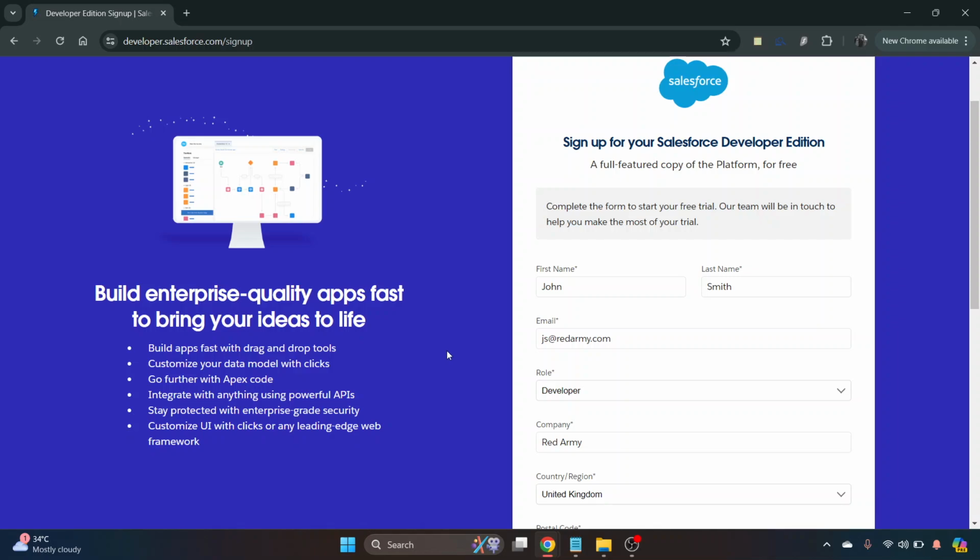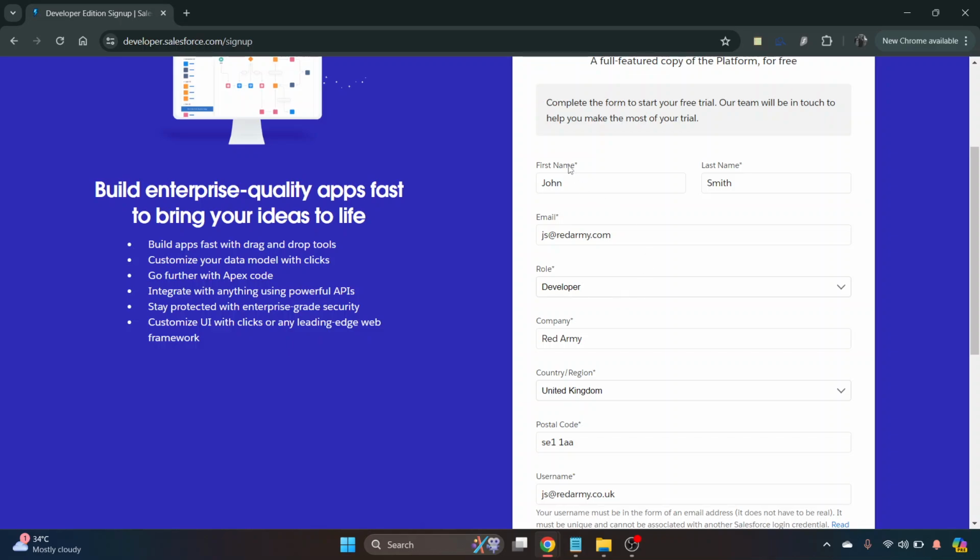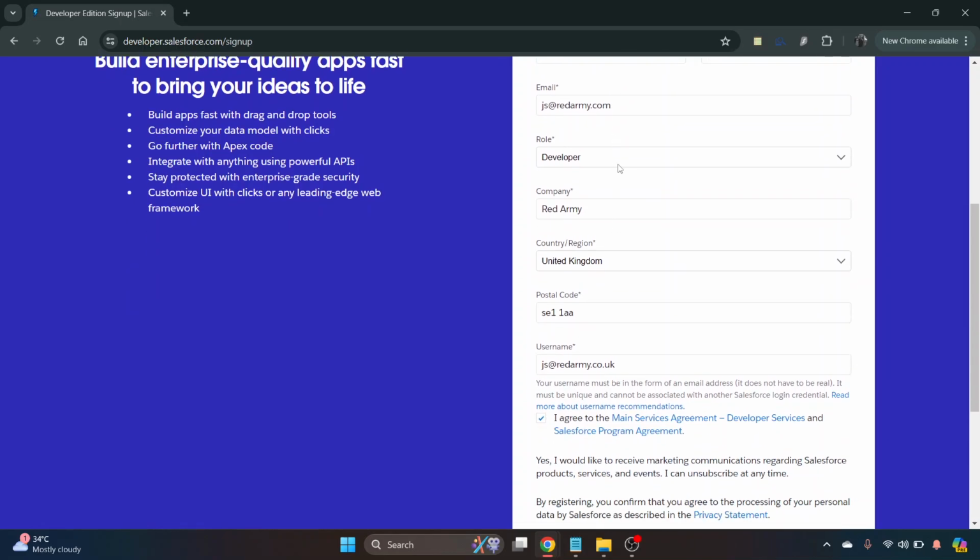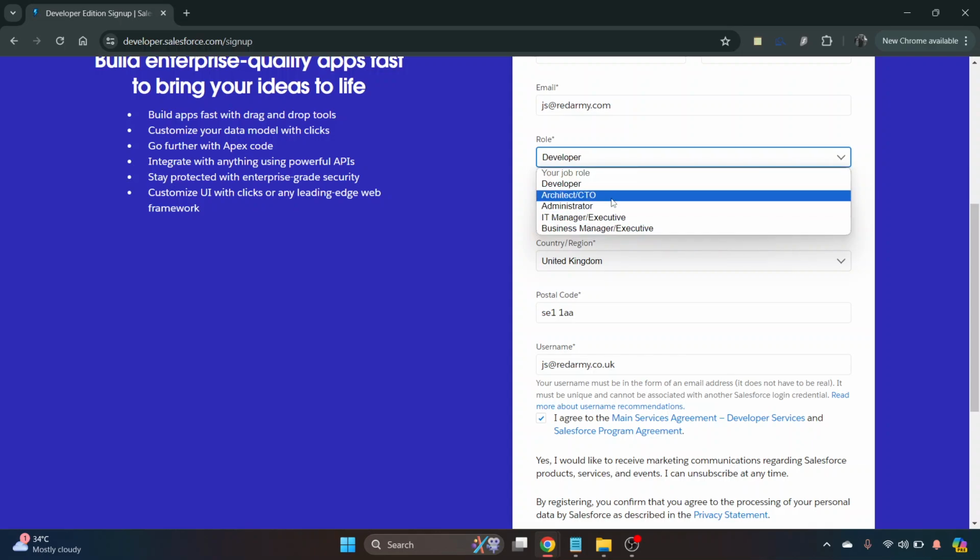So this is the actual sign up page. You'll see it's quite simple. You just need to put your first and last name in, as well as a valid email address, because you will have to verify that. Then you can choose your role. In terms of that, there's only 5 to choose from.